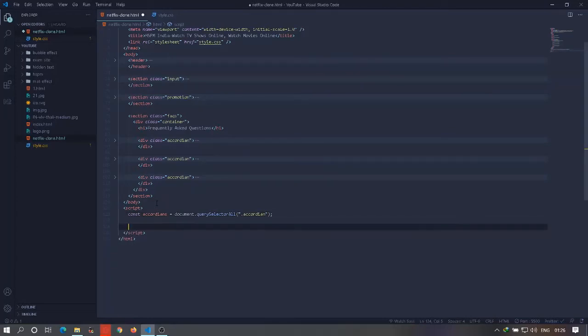And then I can say something like accordions.forEach. So for each accordion in this accordion list, I can do something like this, or I could have done something like for, let's say, let i = 0; i < accordions.length; i++, and then write my logic in here. So any way you write it is fine.